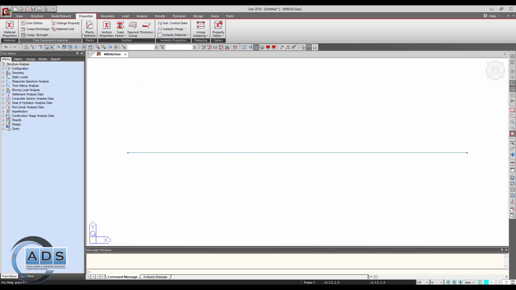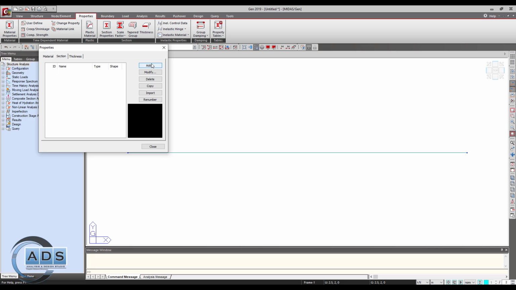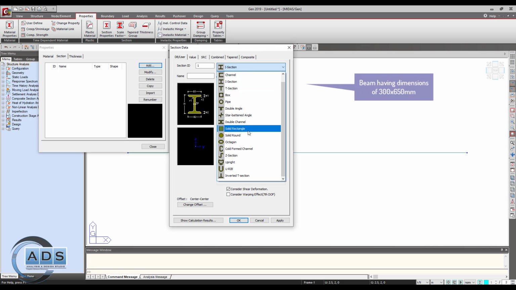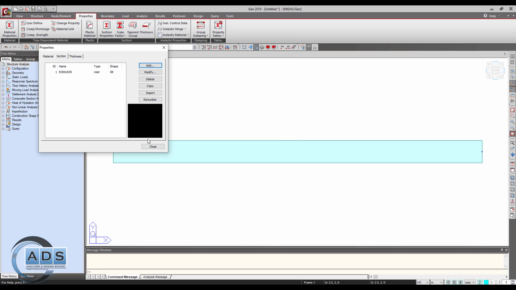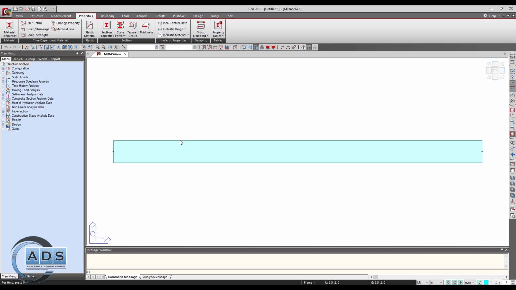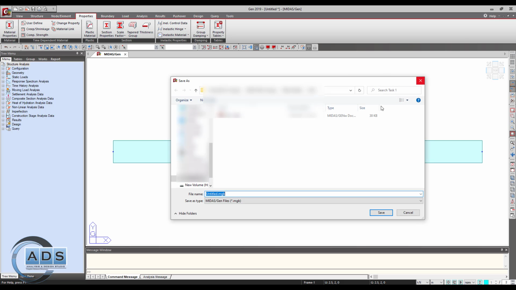and then close. Now click on the section properties and then add. So choose solid rectangle. And click on the user and give the dimension as our beam is having the dimensions of 300 by 650. So 650 is 0.65 meter by 300. Okay. So we'll have to give the name, say Beam 300 by 650. Okay, so it's automatically applied to that beam.